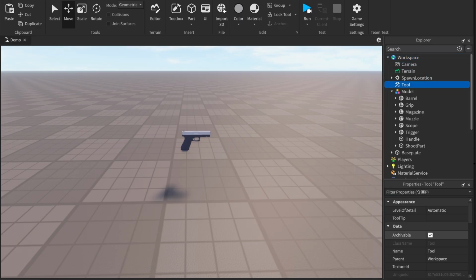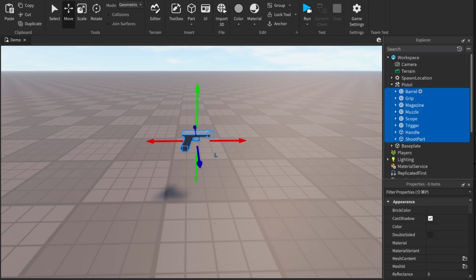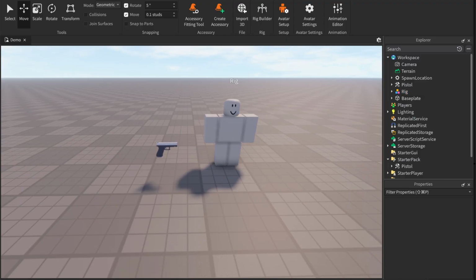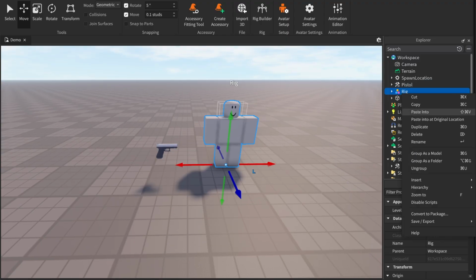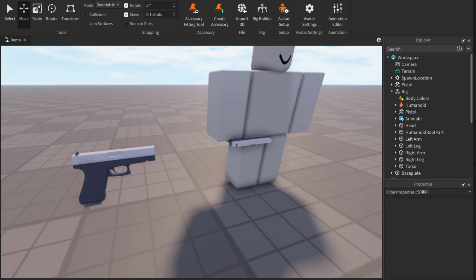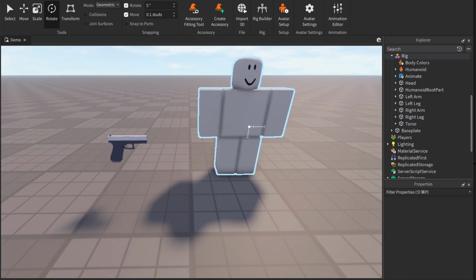Now add in a tool and ungroup your model inside the tool. Next, click on Rig Builder and add a rig. Then copy and paste your gun into the rig to see how it's held. If it's positioned weirdly, just rotate the handle and then copy and paste it back in.